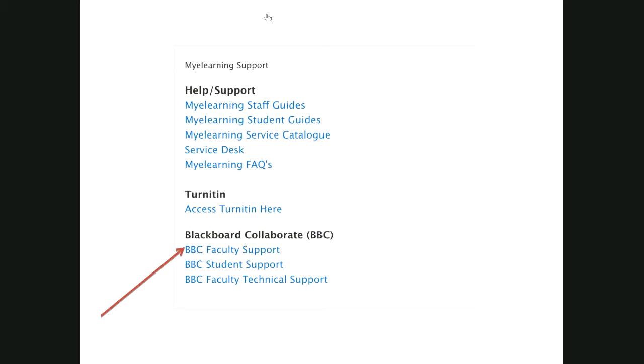And for those of you in My Learning, you know that there's material at the bottom of the page that gives you support, all your My Learning guides with how you upload material, etc., etc. And there's also the Blackboard Collaborate. How do you use Blackboard Collaborate?